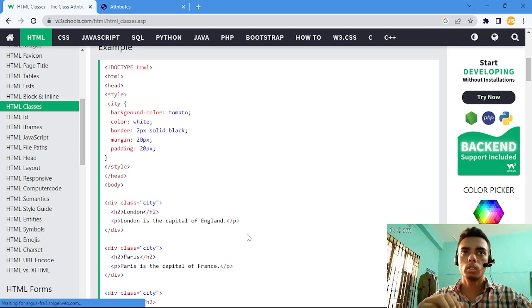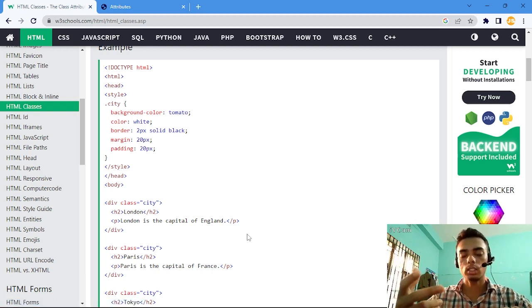In this video we are going to see classes and ID attributes. We use them to grab an element so that we can style it in the CSS, or grab the element to add some functionality to it in JS.